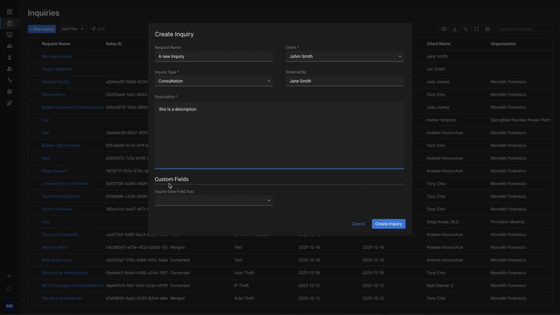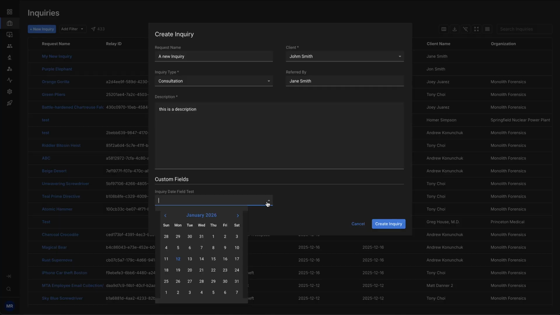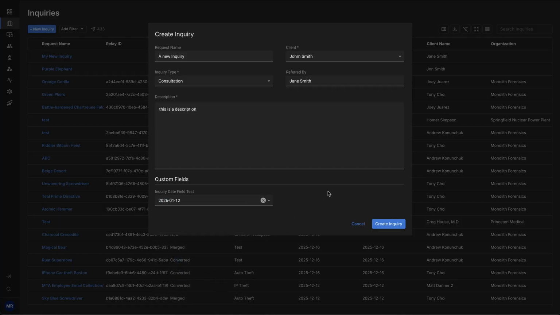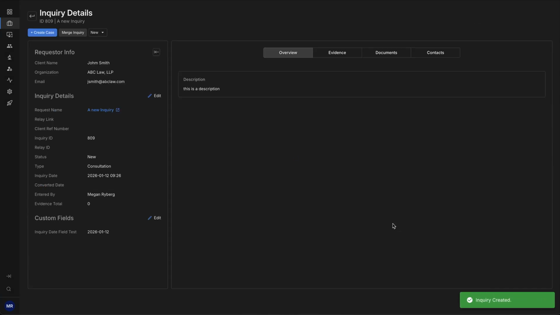And at the bottom, you'll see if your Monolith tenant settings have custom fields enabled for inquiries, you'll see those here. So I'm just going to go ahead and fill out this field as well. And then once all my information is populated, I'm going to click Create Inquiry. So my inquiry has been created. It's redirected me to the details page.